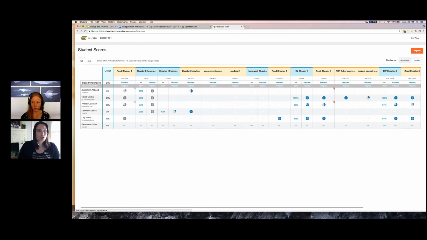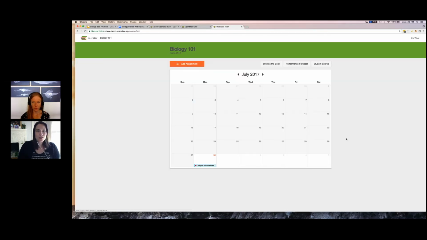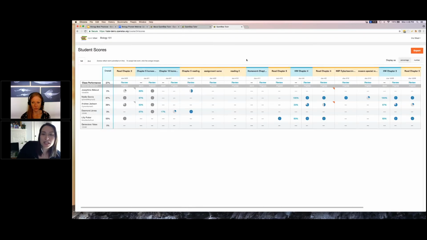Can you import the assignment scores into your LMS? So let me share my screen again. I'm back on the course scores page. Let me go back. Here's the dashboard, and I click student scores. From here, you can look at everything in this view. We also have an export button, which will export everything into Excel.